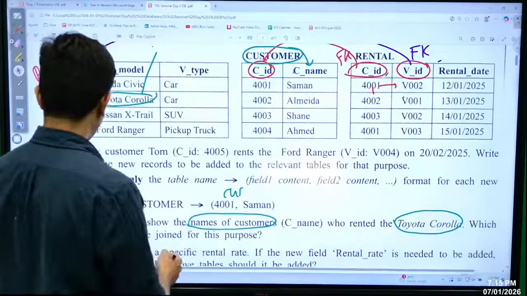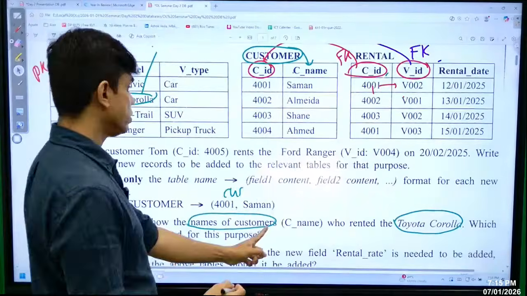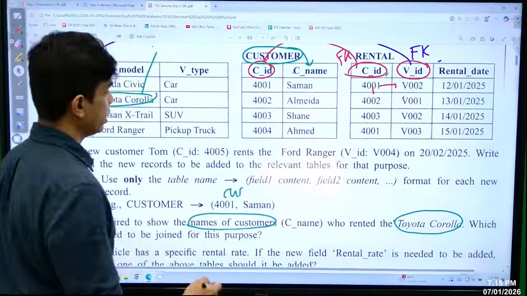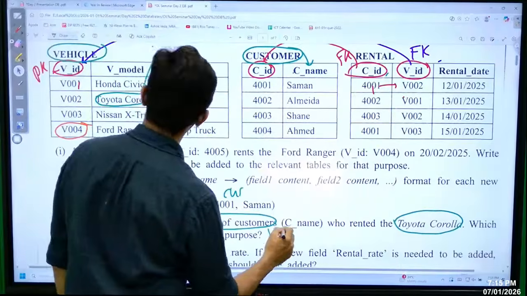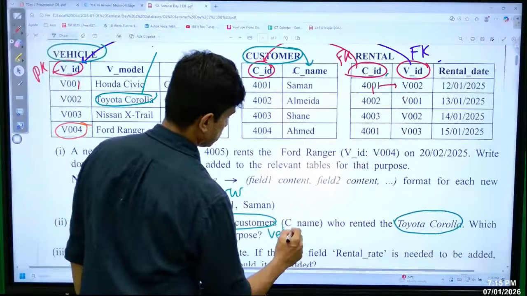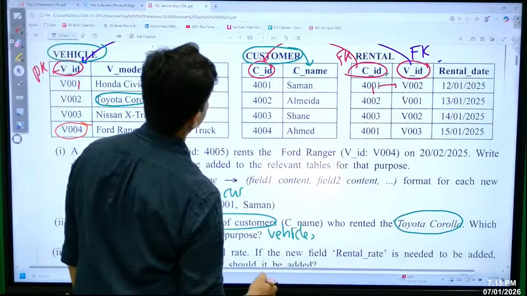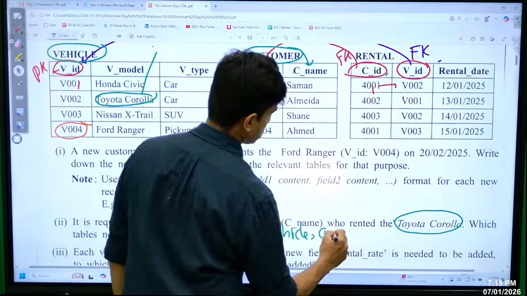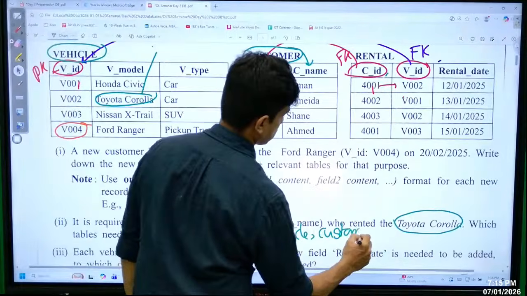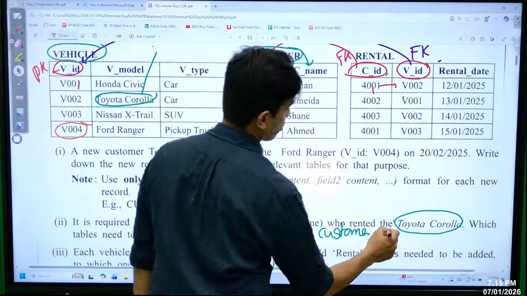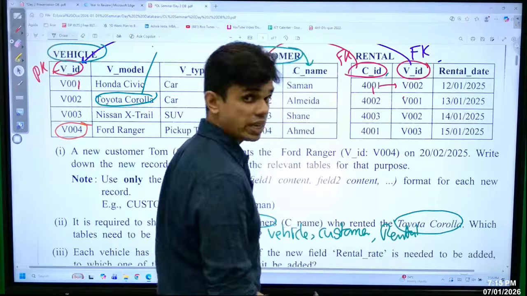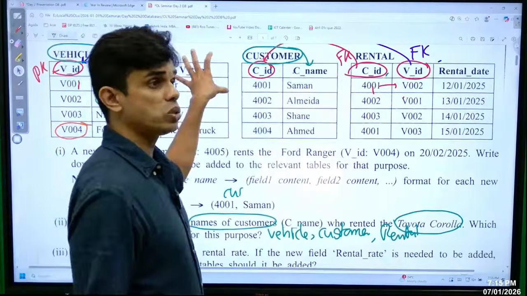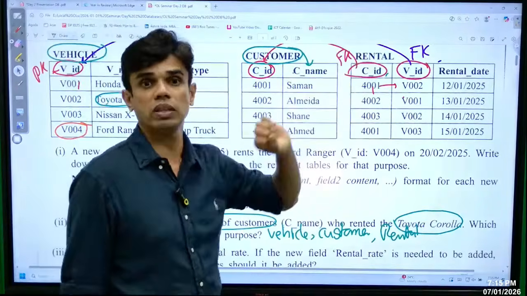Then they say which tables need to be joined. And what are the tables to be joined? All three. We have to mention vehicle, then the other one, customer, as well as rental. You understand why these two are not enough. We want to have the other one as well.